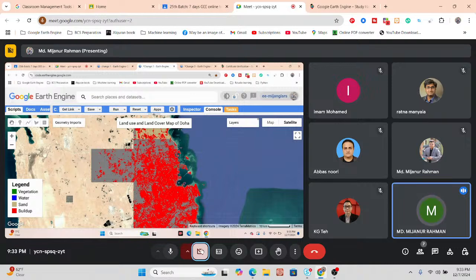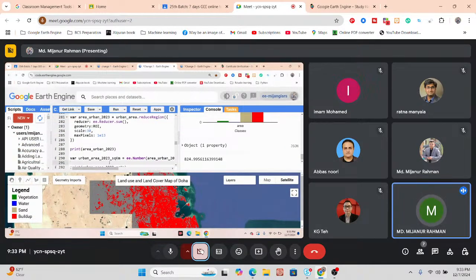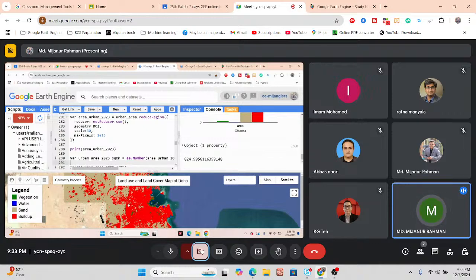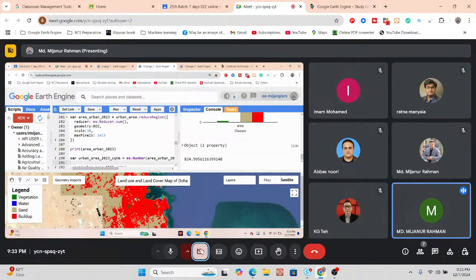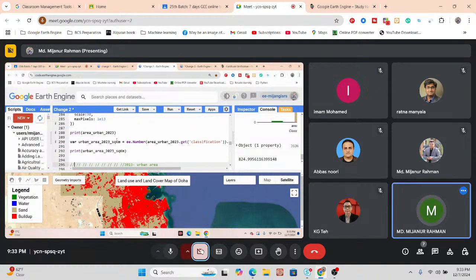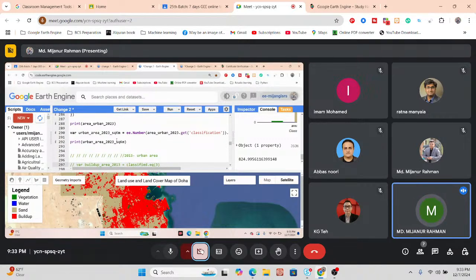Now I also need to apply the same process in the year 2013, because I already made the 2013 map. I want to calculate how much build up area is available in the year 2013, as well as make the 2013 build up map. So you apply the same procedure. First of all, I need to call the variable name which stored the land use land cover map in the year 2013.